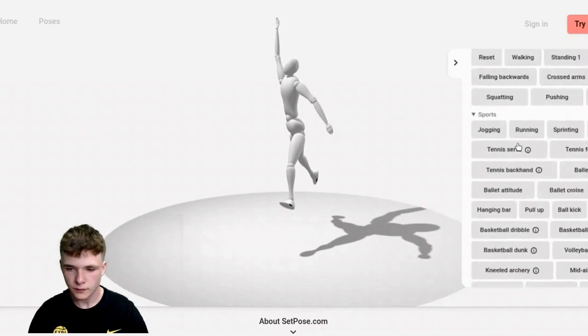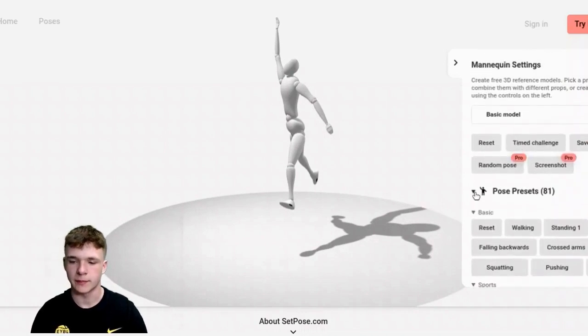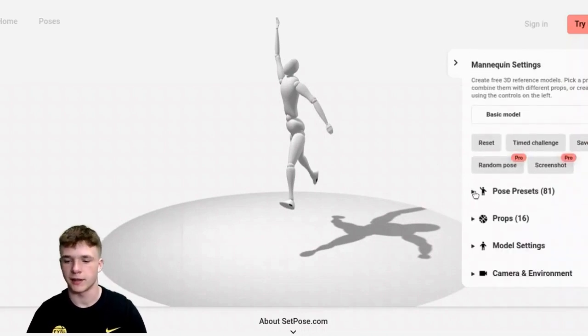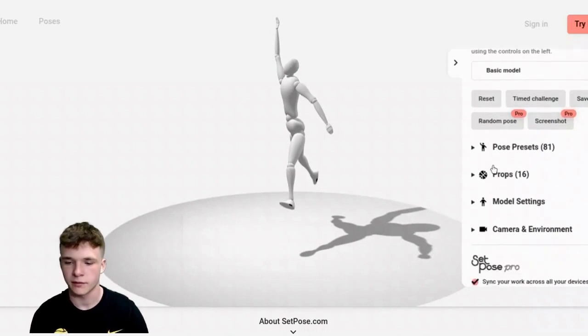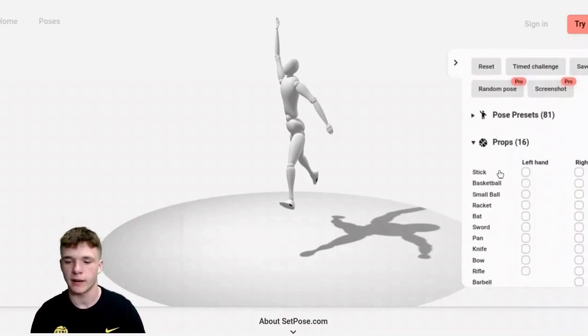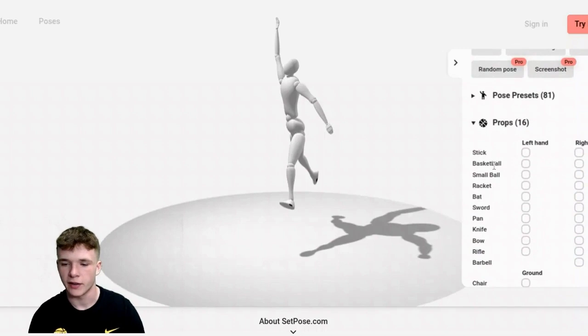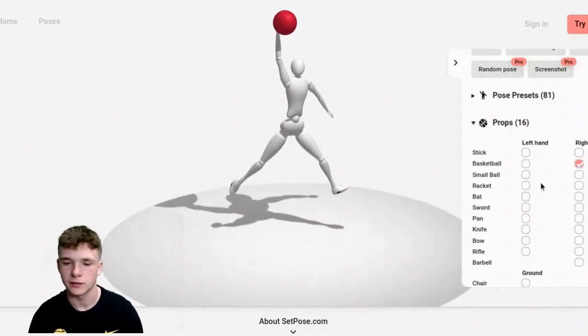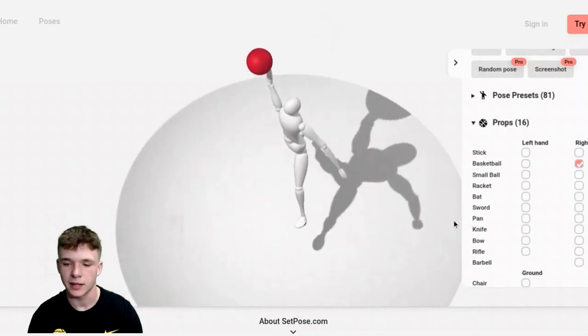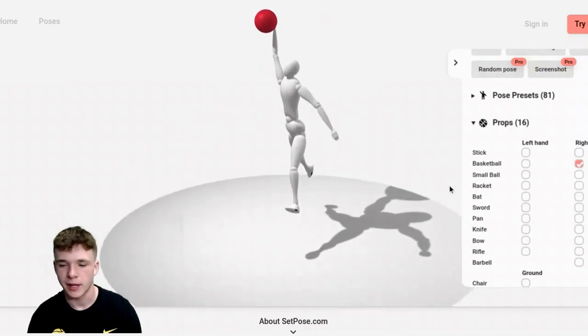So we're going to scroll back up, and click on the pose presets to get rid of that. And we also have props. So we can go down here, find a basketball, and put it in his right hand. And so now he is dunking a basketball. I mean, this is pretty neat. We can have him dunking a basketball, and then we can have him with a sword in his left hand. Or a knife.